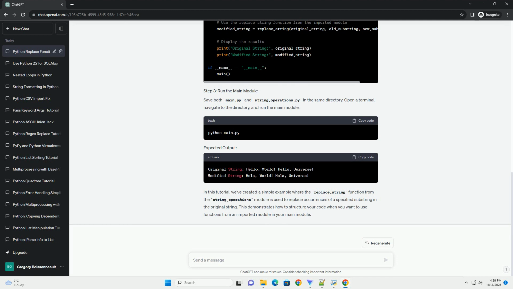In this tutorial, we've created a simple example where the replace_string function from the string_operations module is used to replace occurrences of a specified substring in the original string. This demonstrates how to structure your code when you want to use functions from an imported module in your main module.